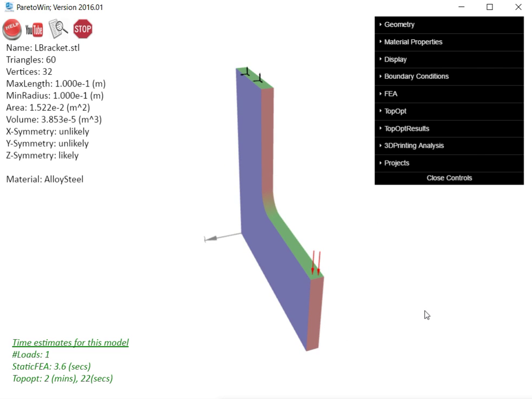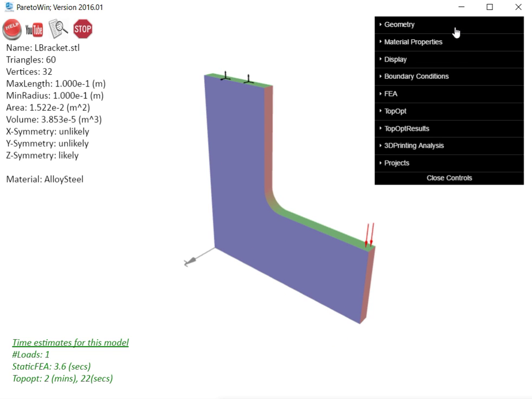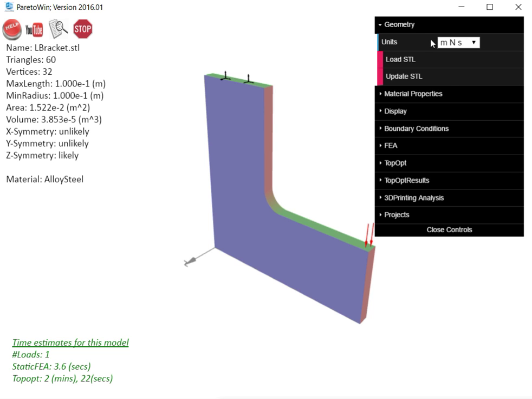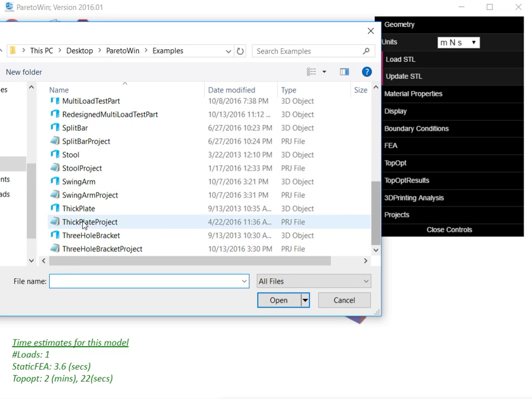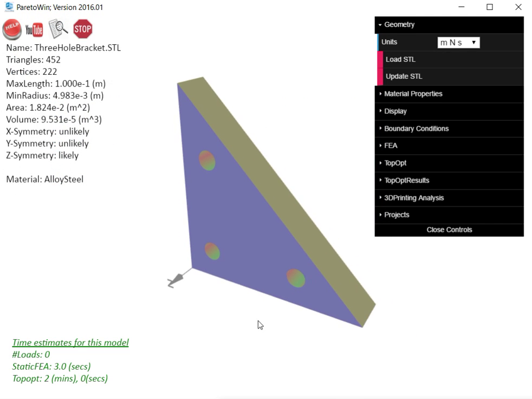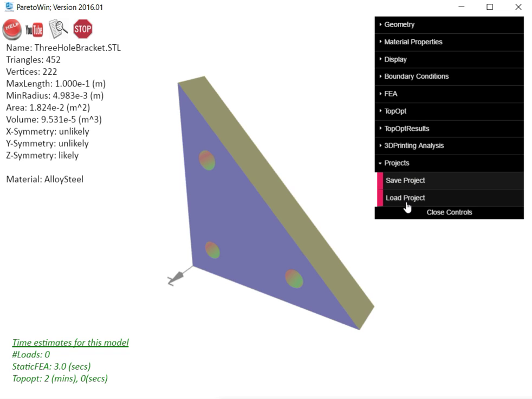Hello, in this video we'll learn how to impose stress constraints in ParetoWin. To begin with, let's load the 3-hole bracket that we studied in the last video. We scroll down to the model, the 3-hole bracket, and load it. Now, instead of applying the restraints and loads as in the last video, we're going to upload the project file that we saved previously.